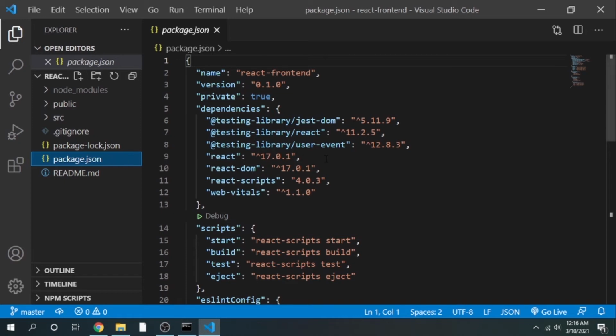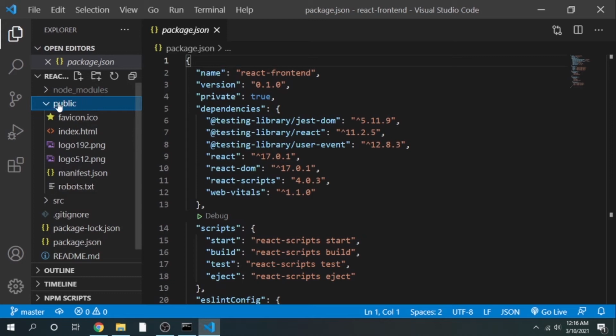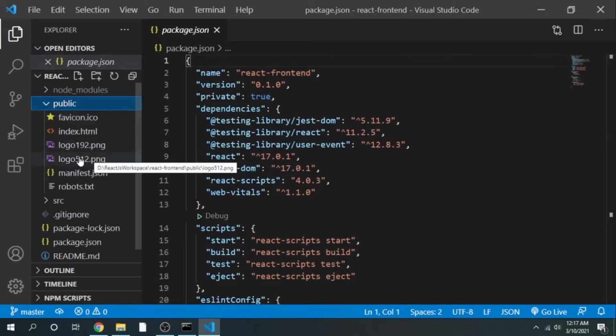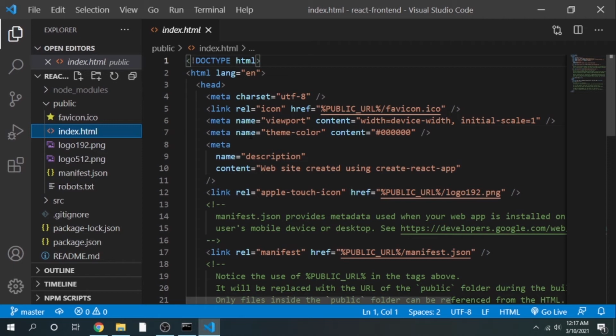Okay. So the next thing is the public folder you can see here. And this public folder, if you open it, you will see so many things in here. The logo that you were seeing on the web is nothing but this logo. Okay, this might be some other logo. It contains a file called index.html. So as you know, React is used to build a single page application. So this index.html will render all our components.